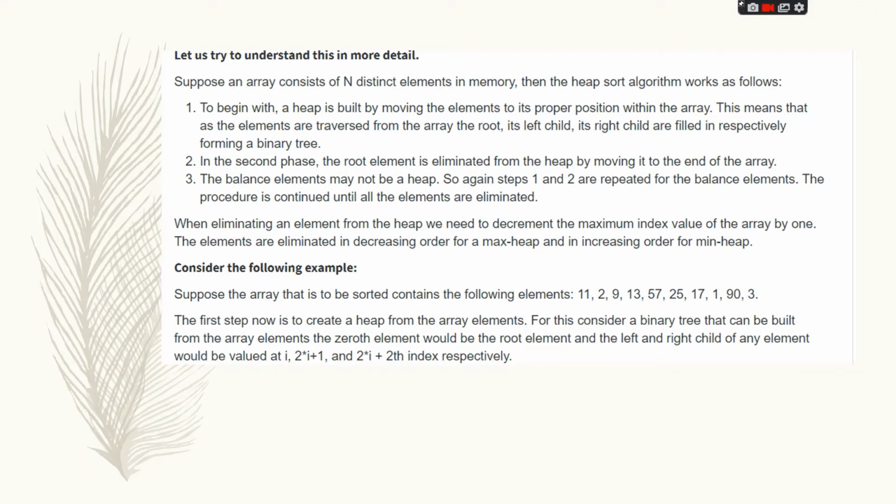So let us try to understand this in more detail. Suppose we consider an array which has n distinct elements in memory. Then the algorithm is as follows: to begin with, a heap is built by moving the elements to their proper positions within the array. This means that as the elements are traversed from the array, the root, its left child, and its right child are filled respectively, forming a binary tree.